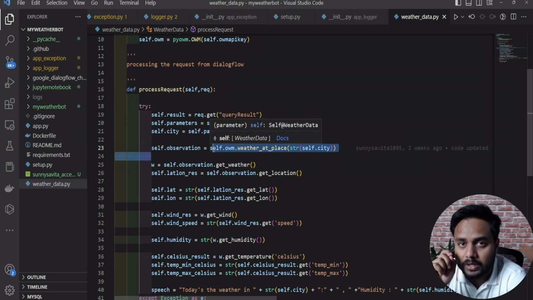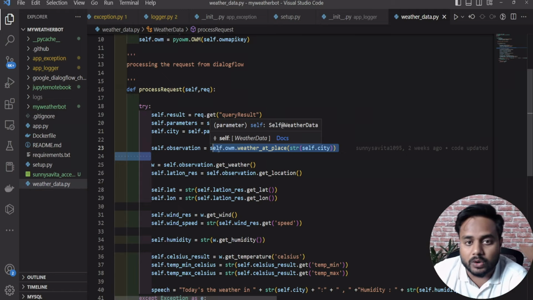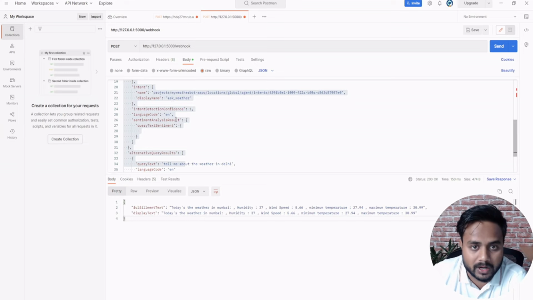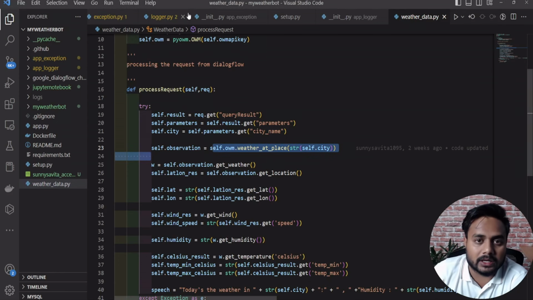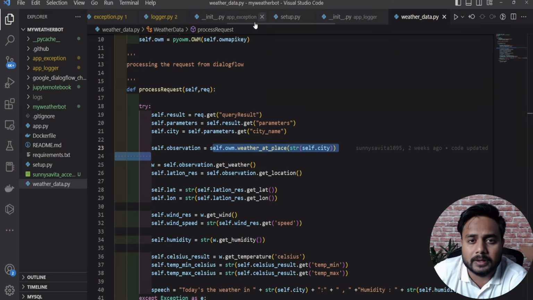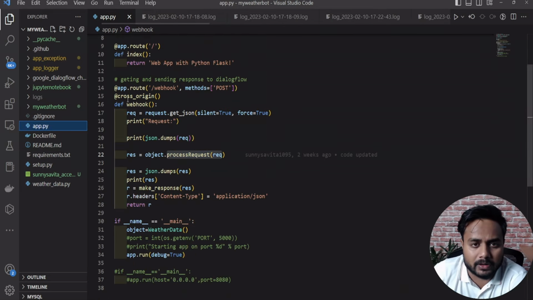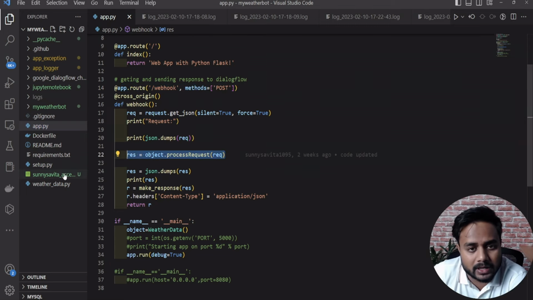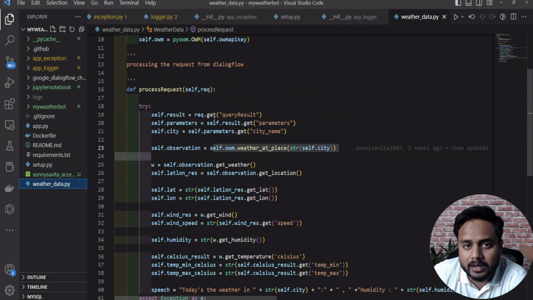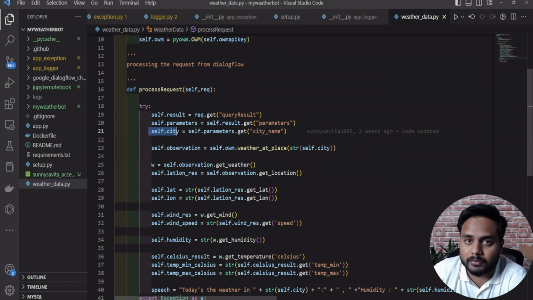I hope you got a clear idea of how we are getting a city name. We are sending it from our Postman, and here you can see we have written a URL for that in the app.py file. We are hitting this particular URL, and we have created a separate function, and in this particular file I am extracting the city name. Till here everything is fine. Now we are passing the city name to this particular function.